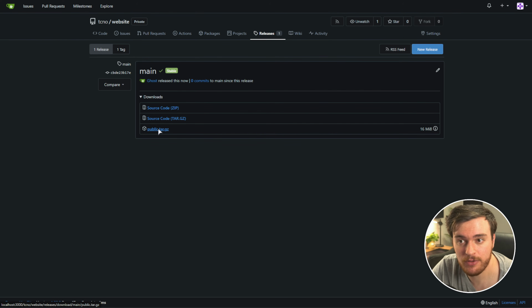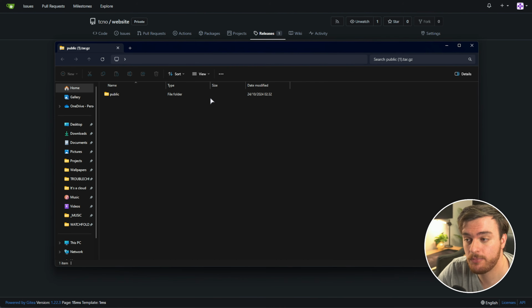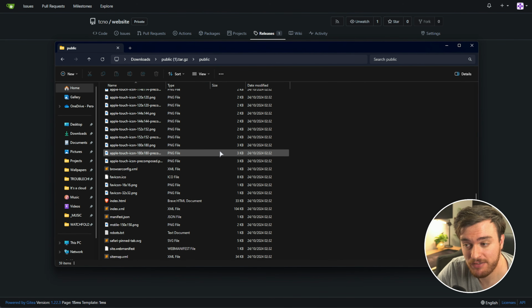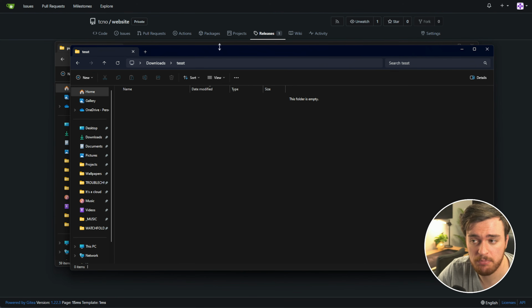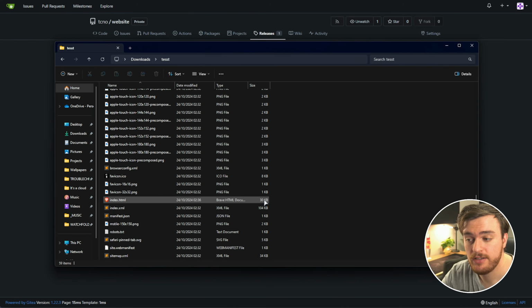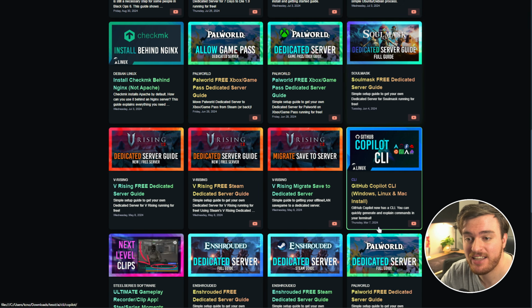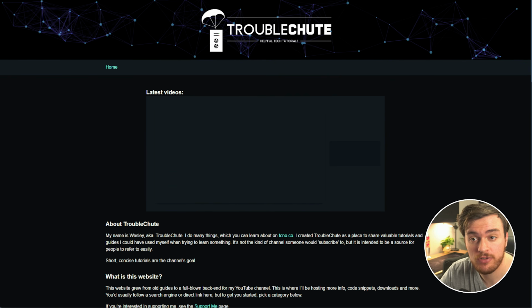If we choose to download this and save it, it could take some time, but when it's done, opening this, we have the public folder with a bunch of stuff inside of it. This is my website compiled. Let's extract this to a test folder as such, and when it's done, we should now be able to simply just open up the index, and there you go. There's my website, pretty much ready to start use online.